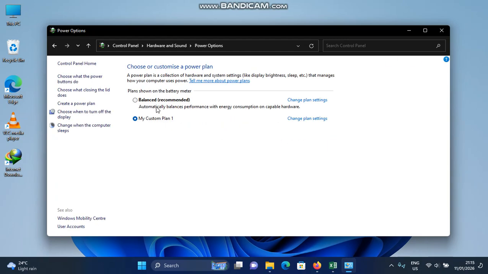Now you can see there are two options, but the current one is in the highest performance. You can use this one for the highest performance on your computer.